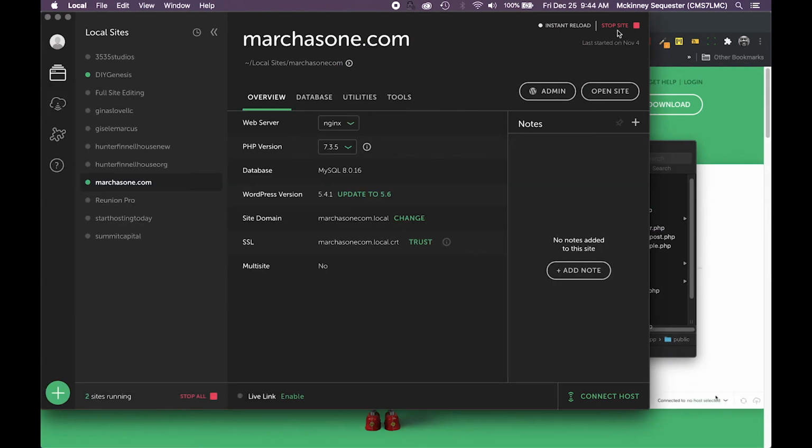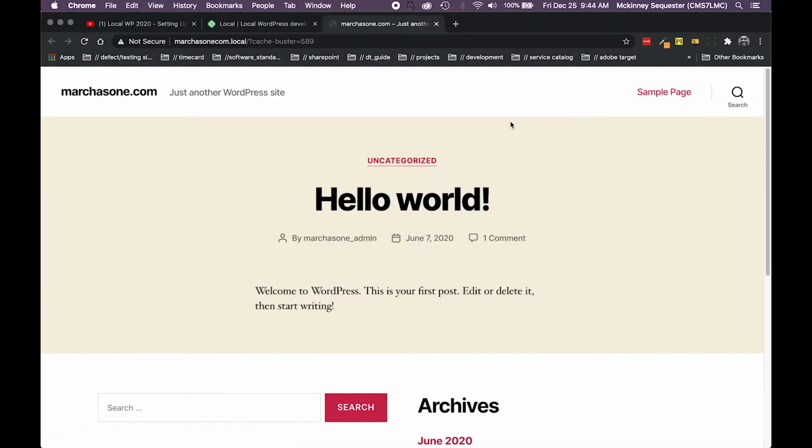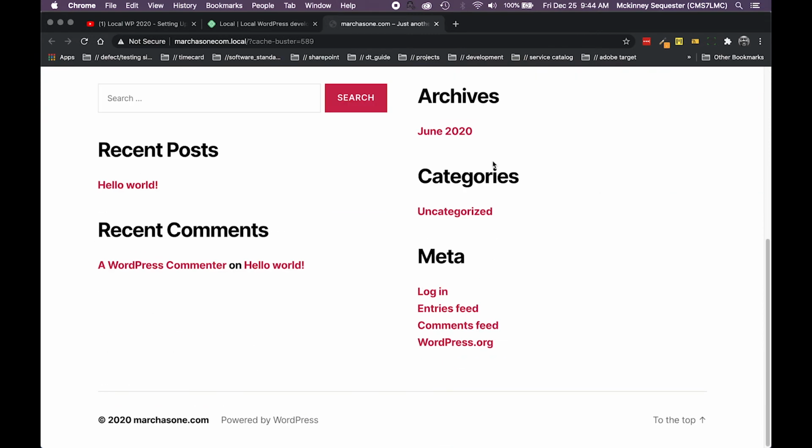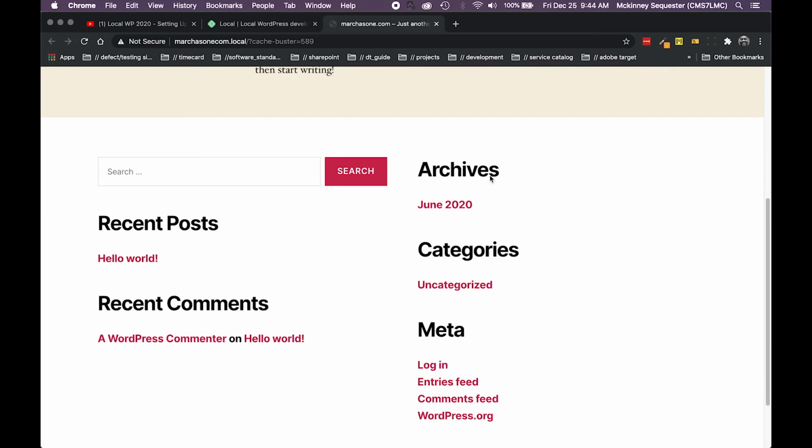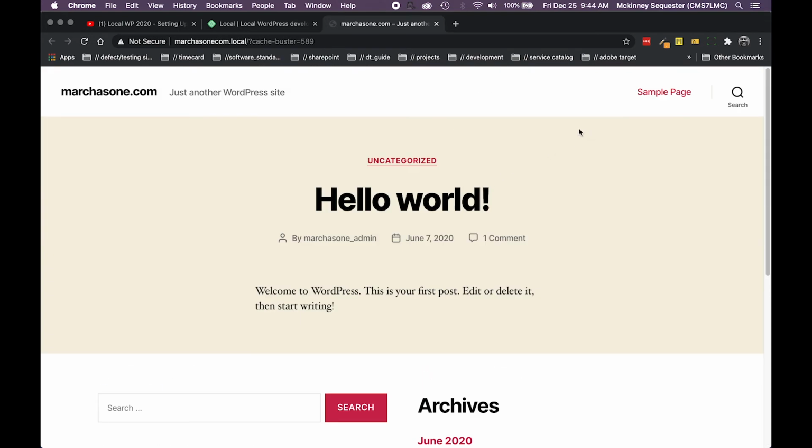So I'm going to go ahead and stop that running, and let's see, I'm going to start it back up. And now, as you can tell, when I start it back up, we're running version 5.6. So we just manually updated this version of WordPress from 5.41 to 5.6. Now we can also test it and hit open site. Okay, here's the example site that was running before, and everything is in place doing what it's supposed to do.